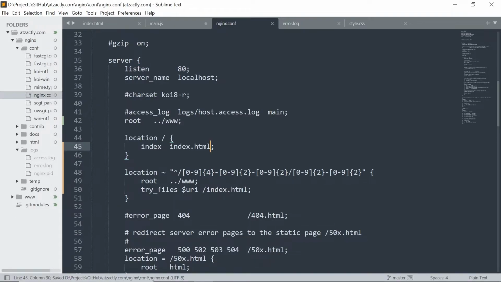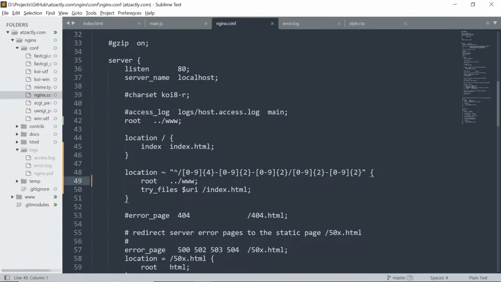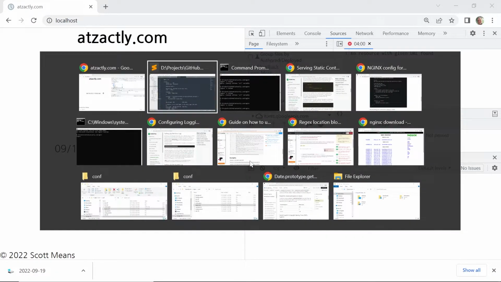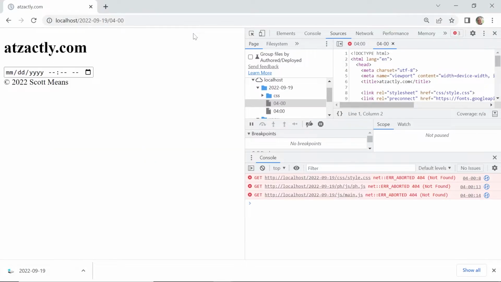Okay. Now, I want to try this again. Let's see. All right. This is so close. It's just, I think, what is the issue? Oh, I see what's going on. Okay, so let's fix this problem.